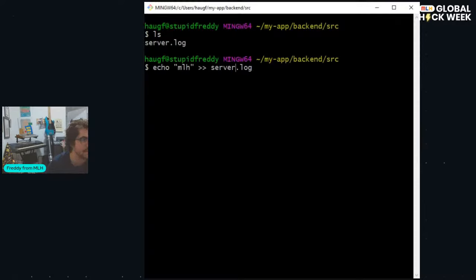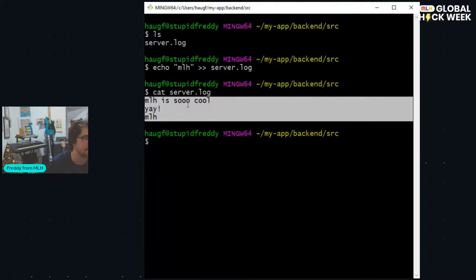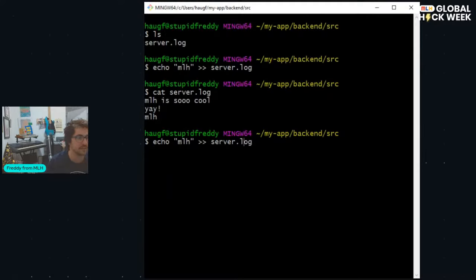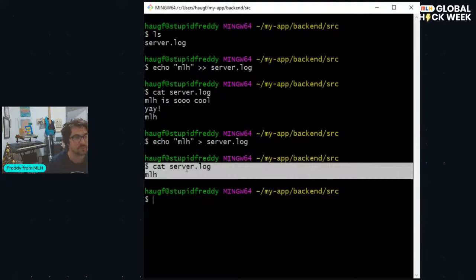And when I write this, we should see another line on the server.log now. So what I'll do is cat server.log. And yeah, you can see MLH is there. Just to verify what I'm saying, I'm going to see if this does overwrite it. So I'll just do the one caret, and I'll cat. And yeah, so I overwrote everything from before.